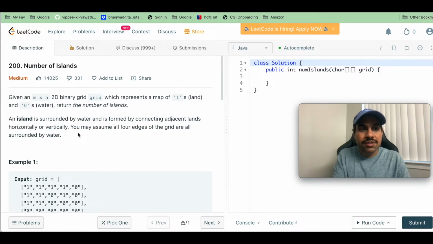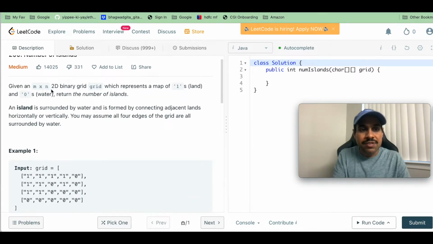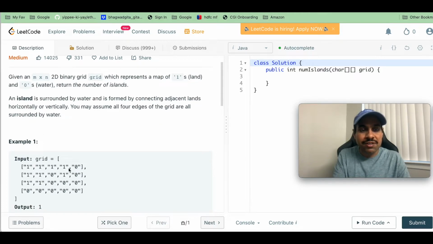So let me go through the question first. The question is LeetCode 200, number of islands. Given an m cross n 2D binary grid, so for example in this case we have 4 rows and 5 columns, so m is 4, n is 5, which represents a map of ones and zeros. So 1 is for land and 0 is for water. An island is surrounded by water and is formed by connecting adjacent lands horizontally or vertically. So what it is saying: all the connected ones, connected horizontally or vertically, form one island.